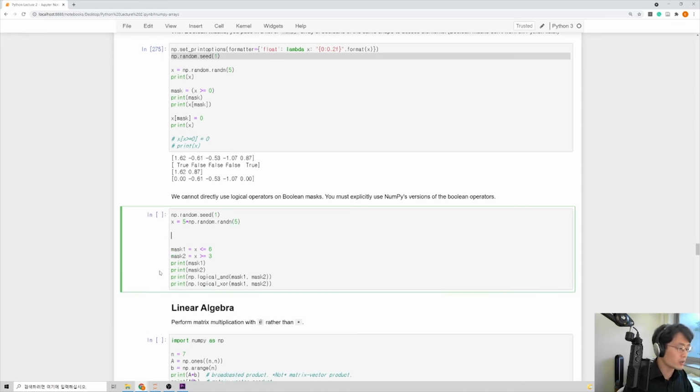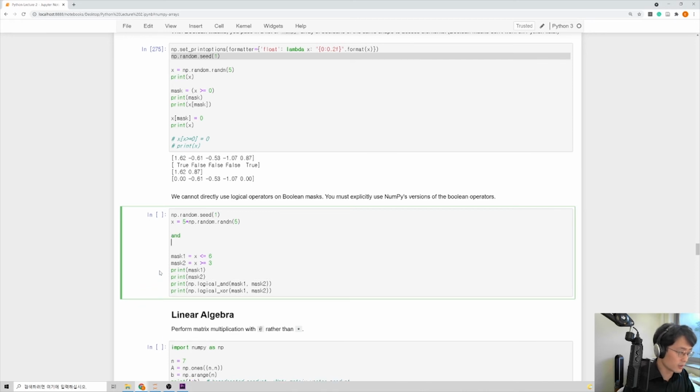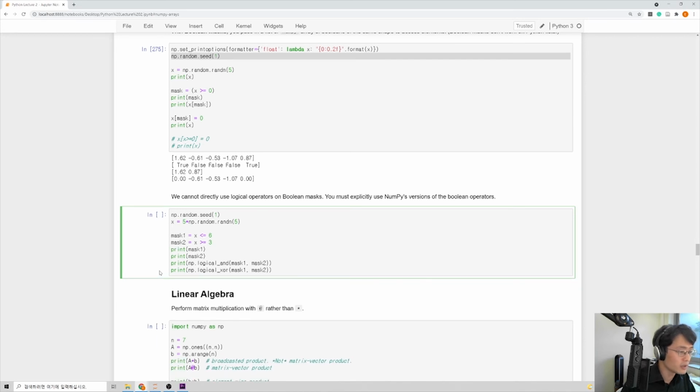Now the Python language usually comes with the logical operations, let's say and, or, innately within the language, but these native logical operators cannot be used on Boolean masks for some reason in the NumPy library. So in order to perform logical operations, you need to explicitly use the NumPy versions of these Boolean operations.